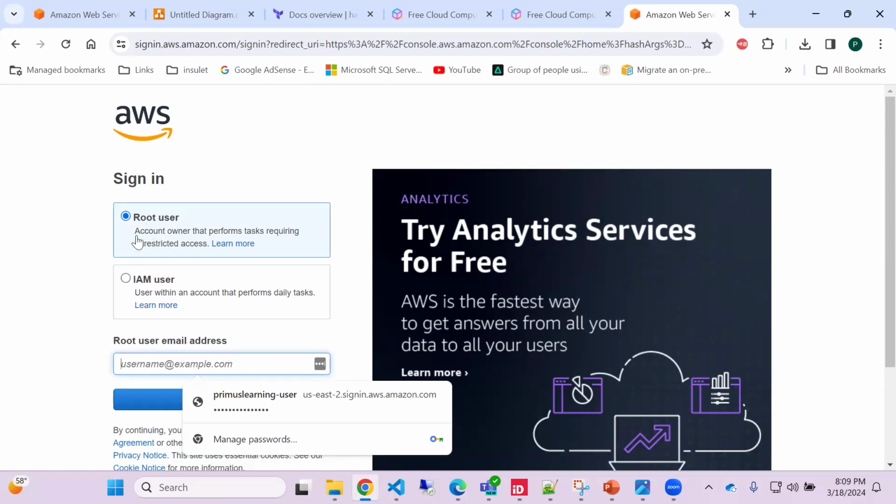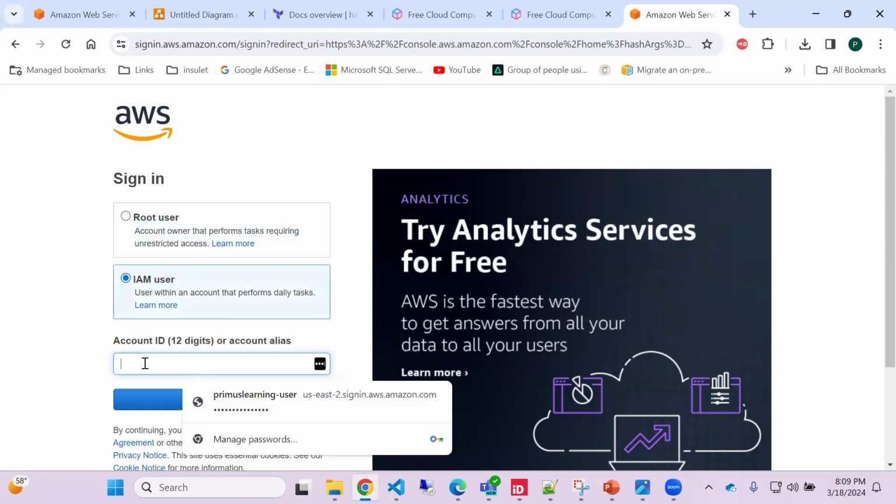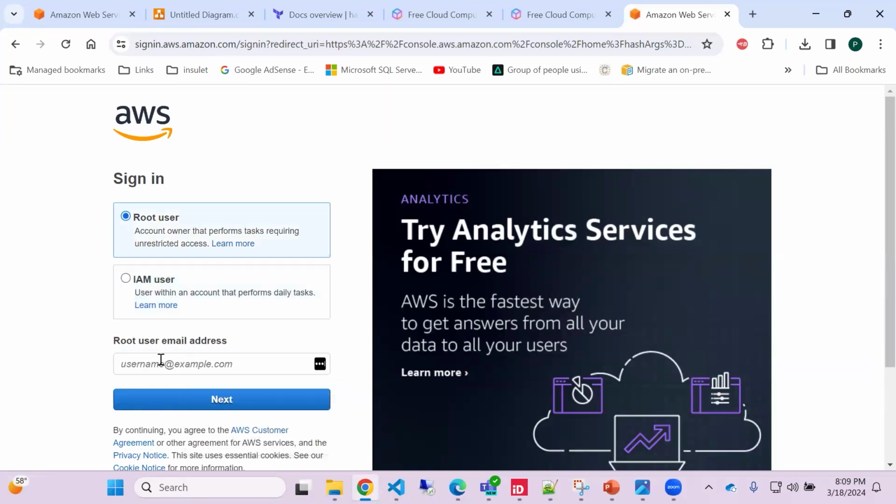You see the difference? This is IAM user and this is root user. IAM user will ask you for that account ID. Remember that account ID? Yes, it will ask you for it, and you need to provide it. And this root user asks you for the root email, which is the email we used while we created this AWS account. These are two different things.